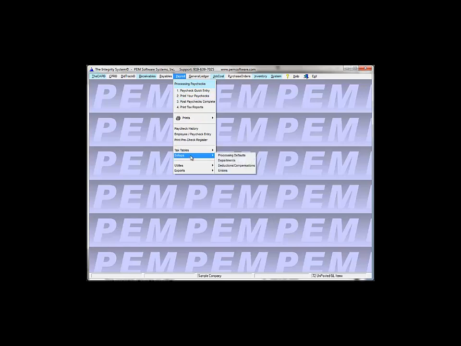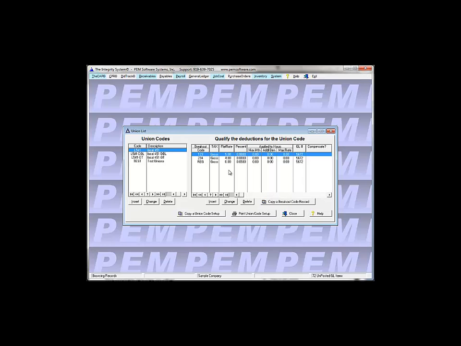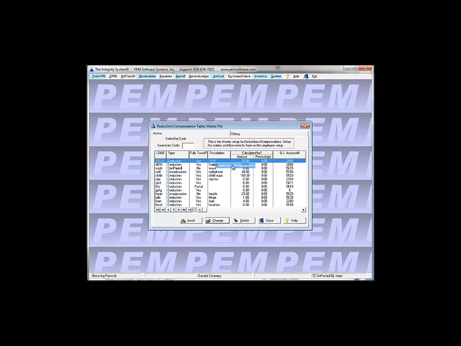Setting up your deductions, your unions, and your departments is very simple from the Setups menu. You can easily go down and click on the unions. You can set up as many unions with as many breakouts as you need. Assign those unions to the employees. You can also set up your deductions and any other compensations that employees might get. This can be your 401ks, maybe cash reimbursements, child support, and other things.